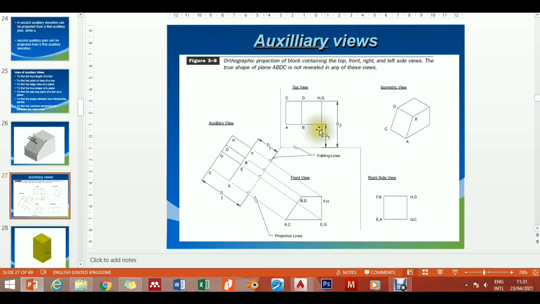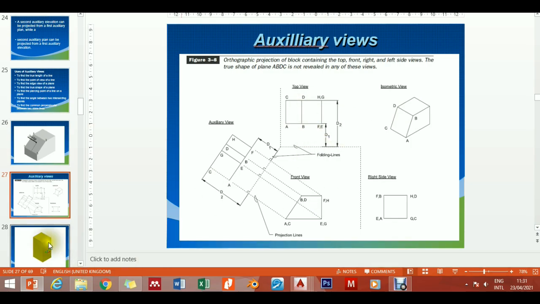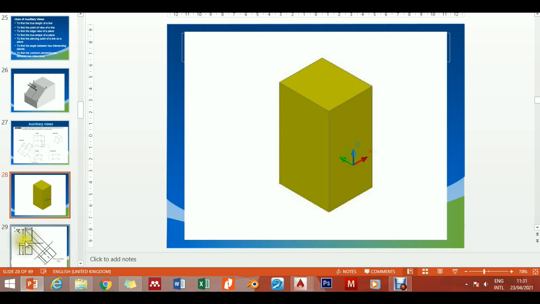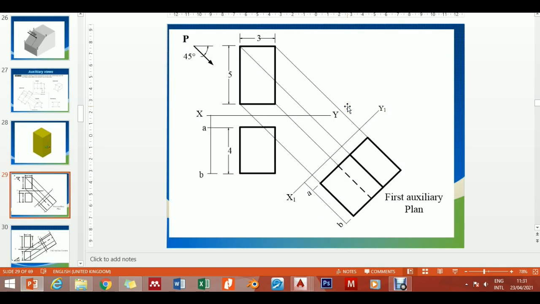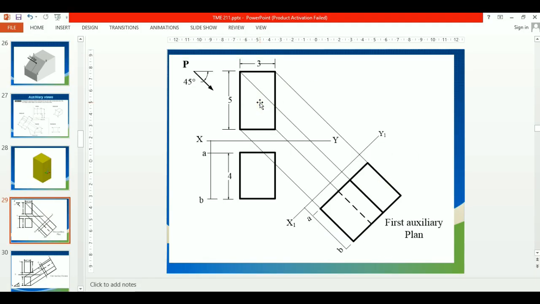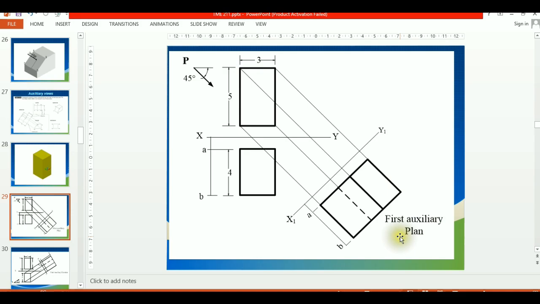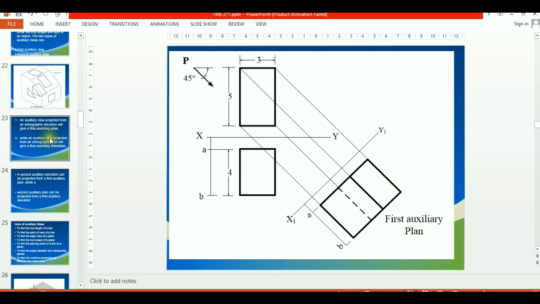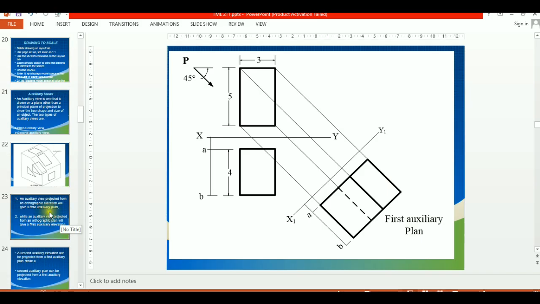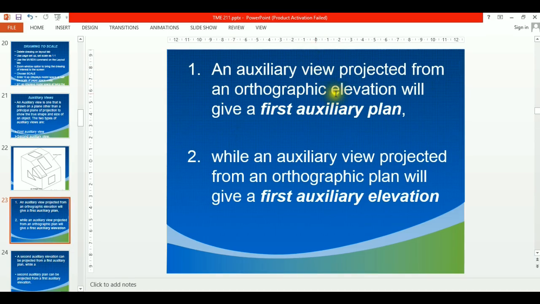And then you have this is your top view, this is your isometric view of this object, and these are your other views and then your projection lines. Let me just explain this with a very simple block. This is a very basic way to understand auxiliary views. You have your front and your plan. So you project your first auxiliary plan from your orthographic front. Remember I said that: an auxiliary view projected from an orthographic elevation will give a first auxiliary plan.